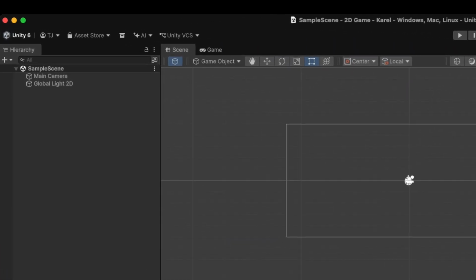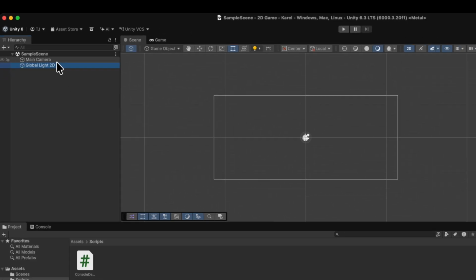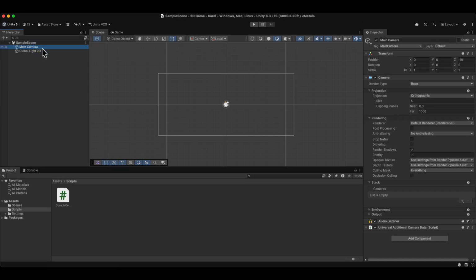Whenever we create a new 2D scene, we have these two game objects here, Main Camera and Global Light 2D. Let's attach our new script to the existing Main Camera game object by dragging it into the bottom of its list of components in the inspector.